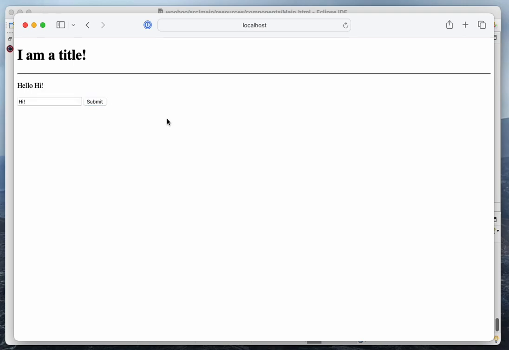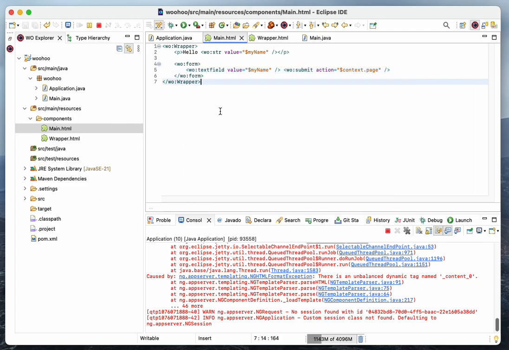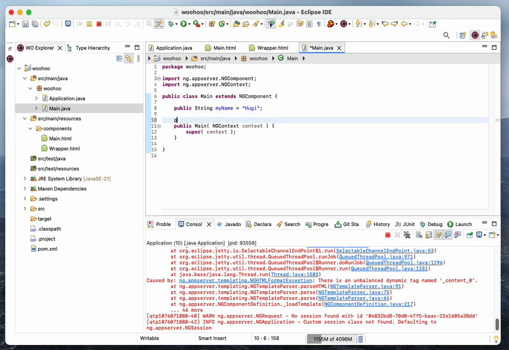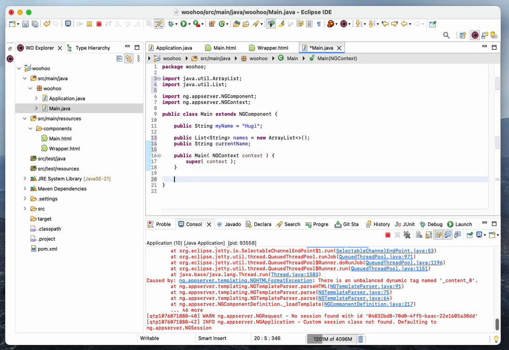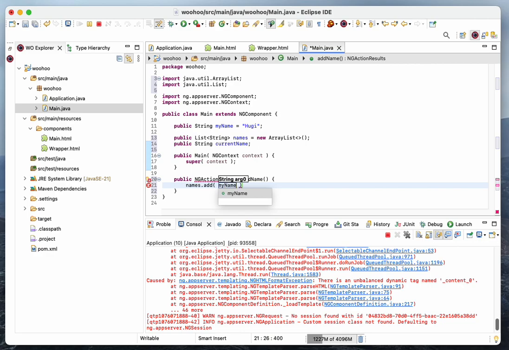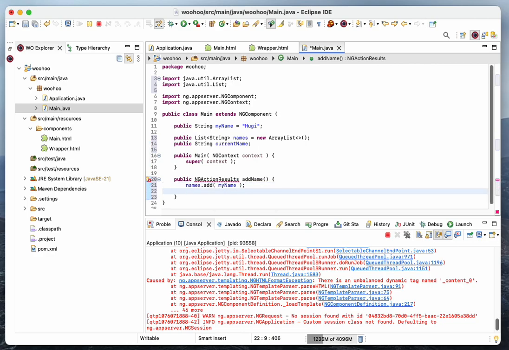Okay, now let's do something a little more advanced by creating, for example, the classic guest book example. So I'm going to add a list of strings, and I'm going to add an iteration variable called just currentName, and I'm also going to add an action method called addName, which of course will just add myName to names and return the same page once again.